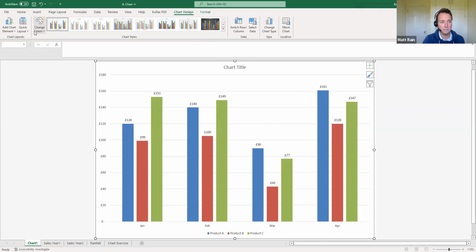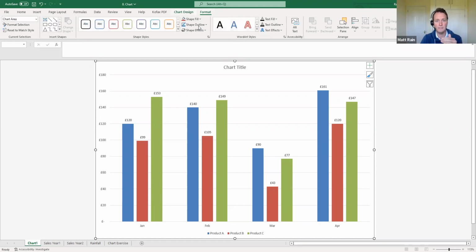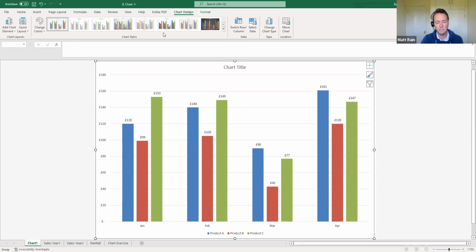You can change the colors, you can change the different elements, you can add a title, you can add axis titles to it. So there are so many more intuitive options on these menus than there were previously. Previous versions of Excel were really difficult for editing charts, but with these additional options up here, chart design and format, it's much more intuitive, much easier, and I'd recommend that you just play around with it a little bit.